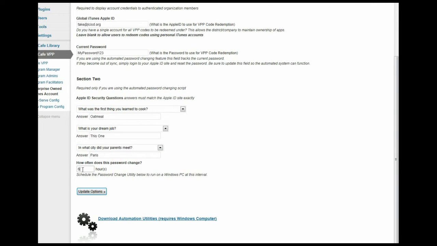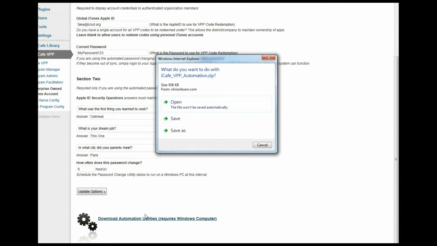And you also want to let the system know how often you're cycling the password. And then let's download the utilities. So you're going to download the automation utility. It can only run on a Windows machine. Go ahead and save it. It's going to save a zip file.